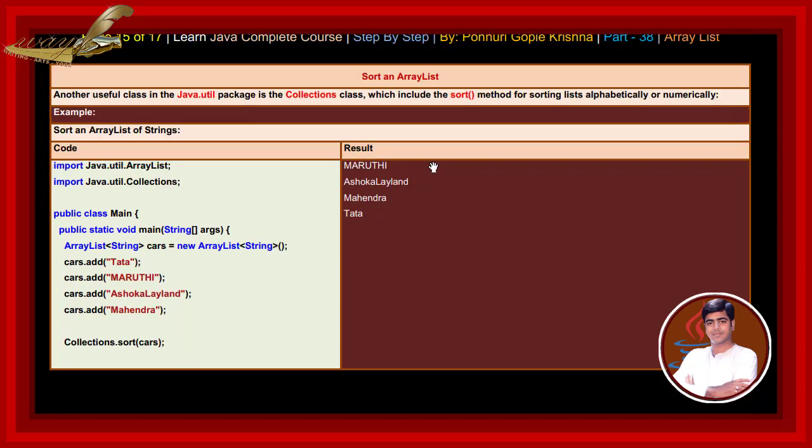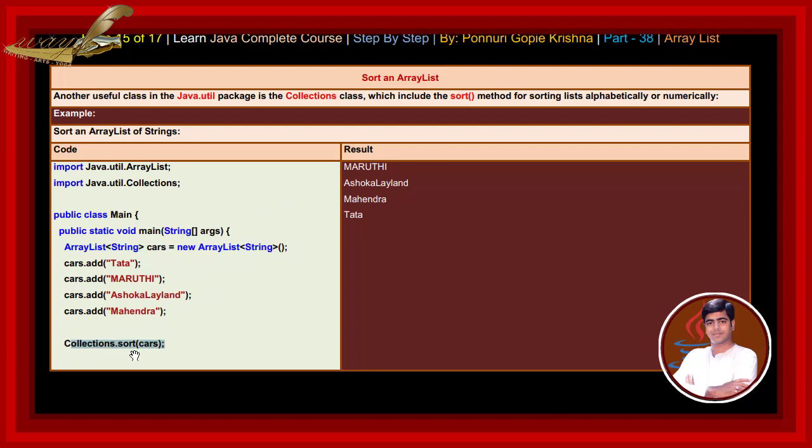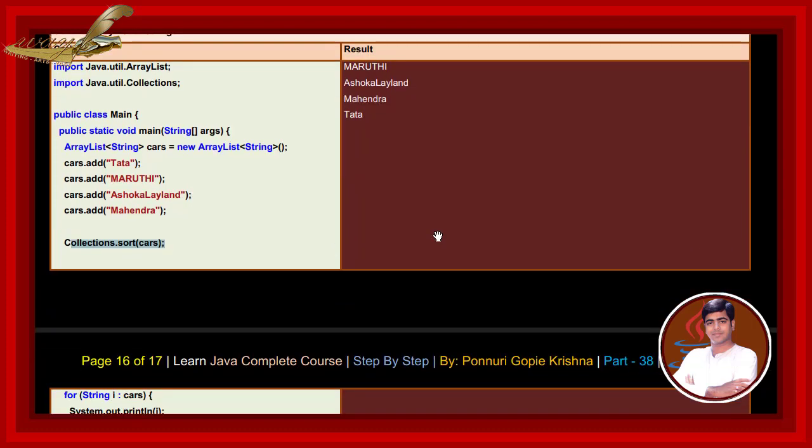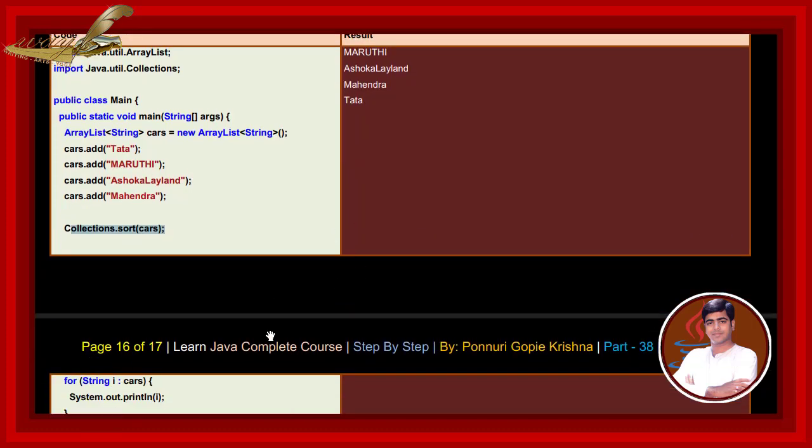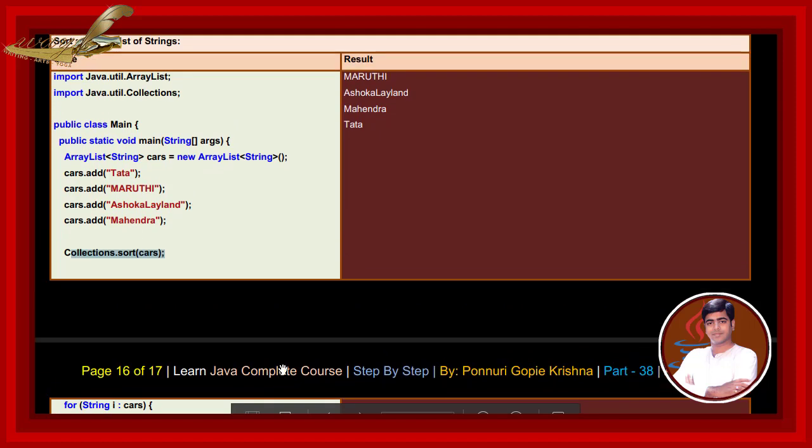Sort an array list. Another useful class in the Java utility package is the Collections class, which includes the sort method for sorting lists alphabetically or numerically. Sort an array list of strings. See here, now we are using Collections.sort. If you write and execute this code using the sort method, the result printed is Maruti, Ashok Leyland, Mahindra, Tata.